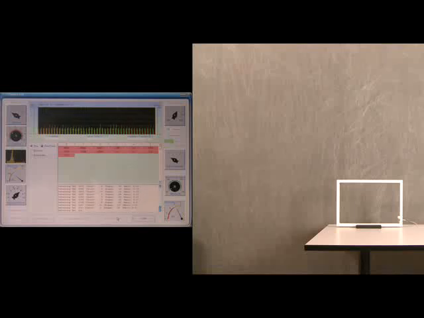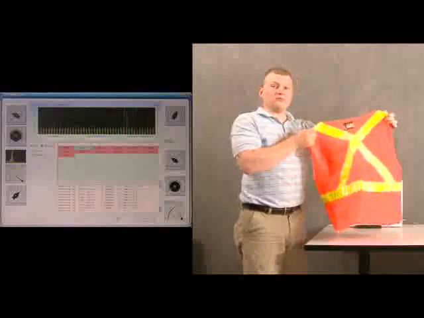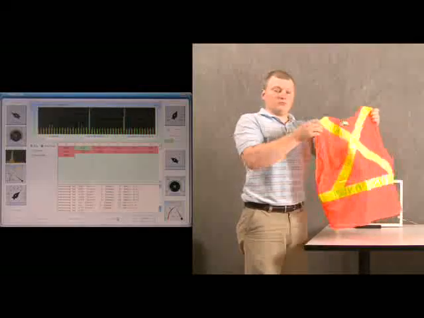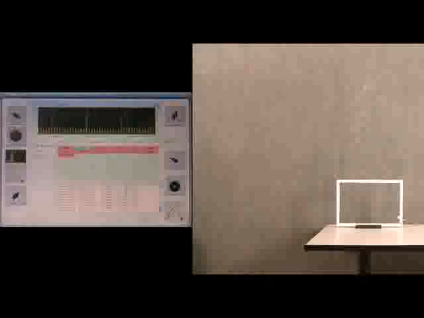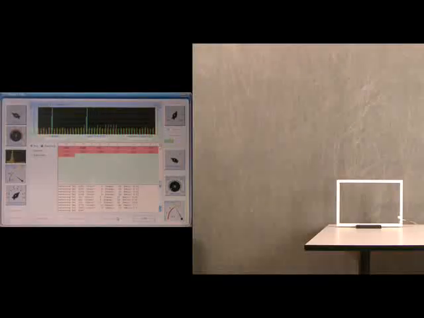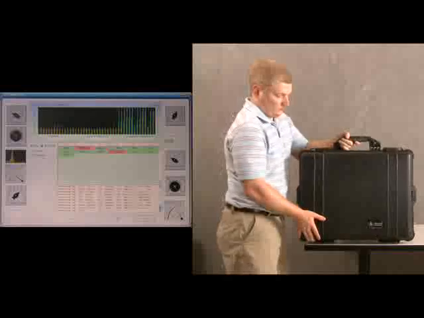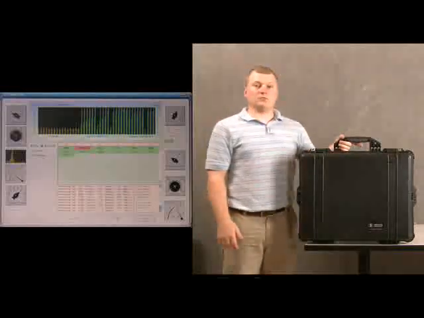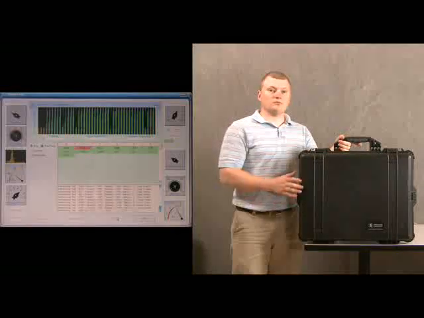What we will do now is remove an item from the kit and show what a missing item would look like in our application. We'll start with our reflective vest. You'll notice that that vest's number is lit up in green on our application. And then as we take it away, it will go back to red. Now we'll bring the kit in and show, as the vest is still removed from the kit, what our application will look like.